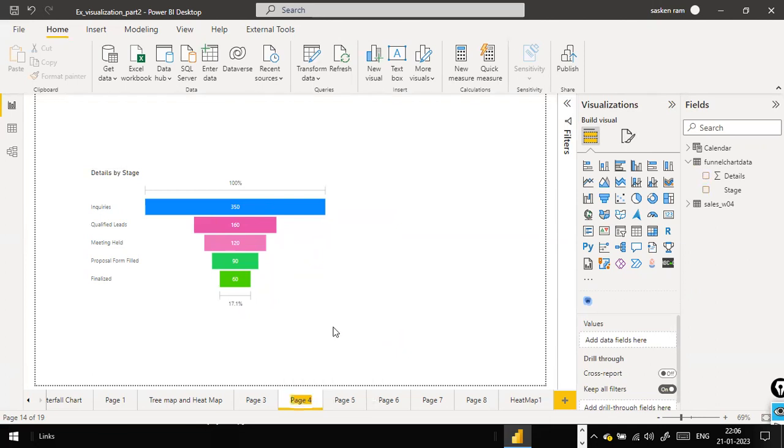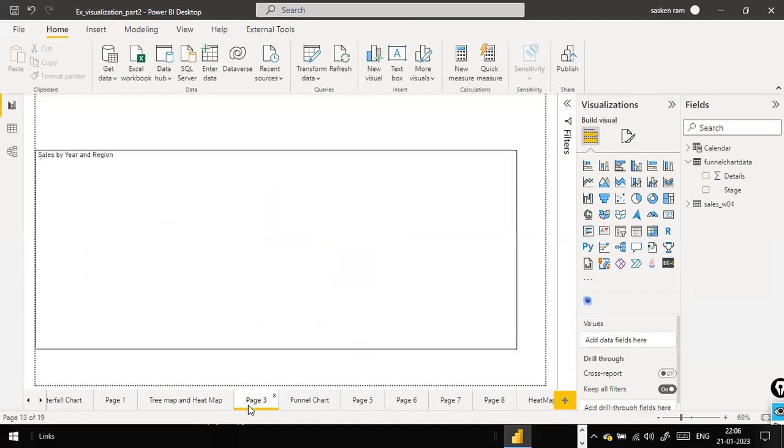Hope you understood how to create a funnel chart and when the funnel chart can be used, the use case. What kind of scenario do you recommend creating the funnel chart? The classic example: sales prospecting or opportunity analysis. If you want to perform some kind of opportunity analysis, you can go for a funnel chart.